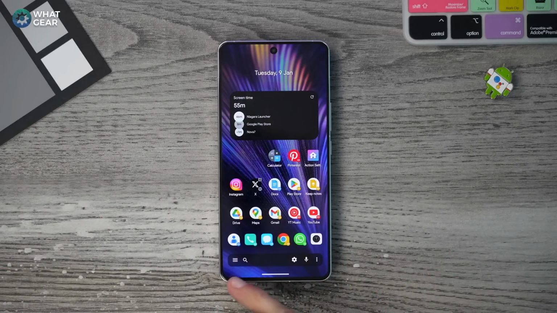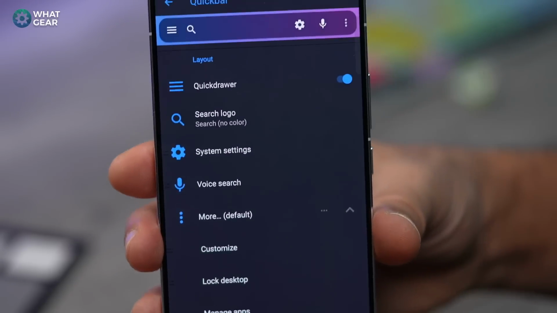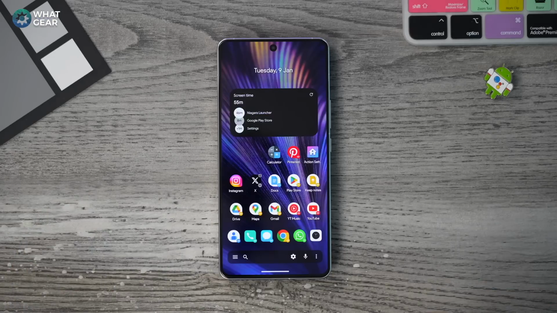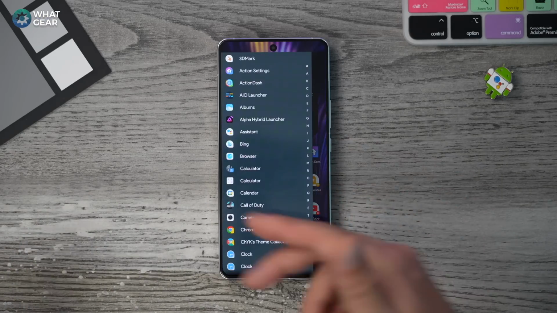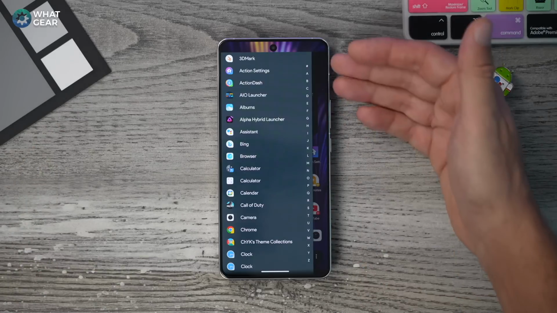And see the little search bar here at the bottom? I've added extra icons which are shortcuts to my settings, the Google Assistant, and you can even add more of these to that search bar if you want to. You also have the quick draw feature, so if you swipe in from the left side of the screen, you get an app tray which has all of your apps in alphabetical order.